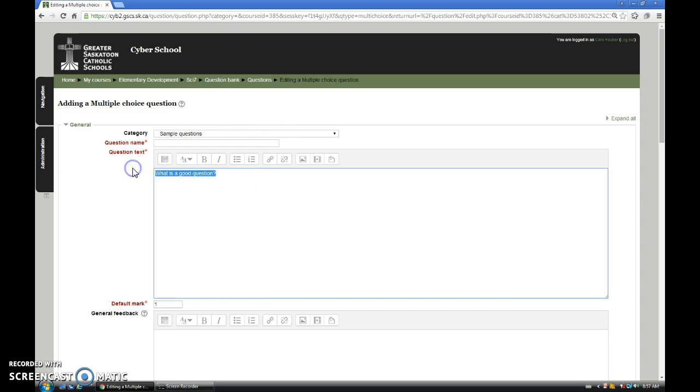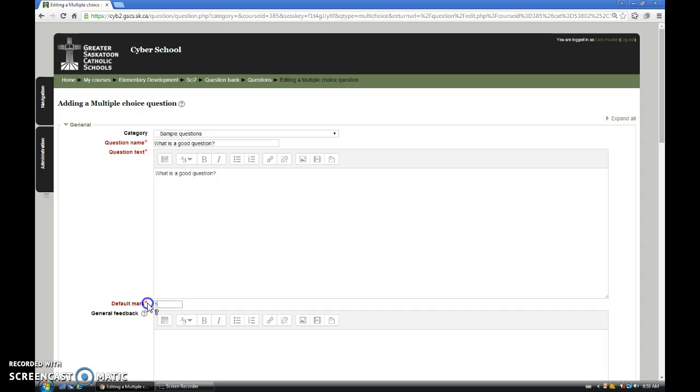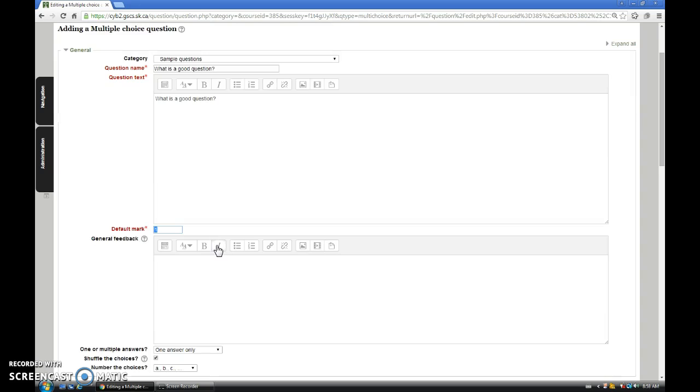And then I copy and I paste that up there, and that's going to be what I see. I can put a video in, I can put an image in, I can do all of the editing features that we're used to already. I can change the default mark. Maybe this multiple choice question, I want it to be out of 4 marks.